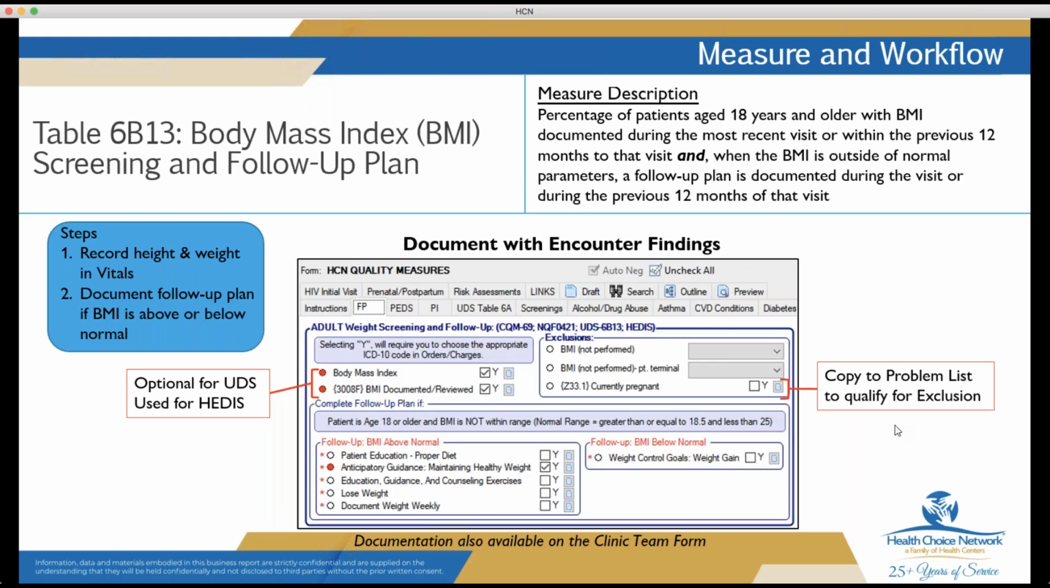Okay, so for the adult BMI screening, again, the workflow is very similar. Record height and weight in vitals, and then go here to the form to document BMI follow-up if the BMI is above or below normal.